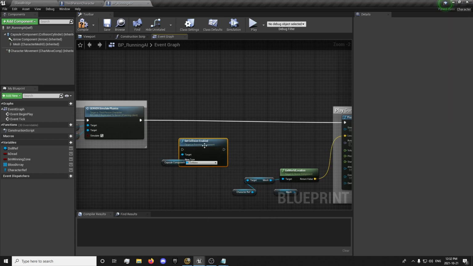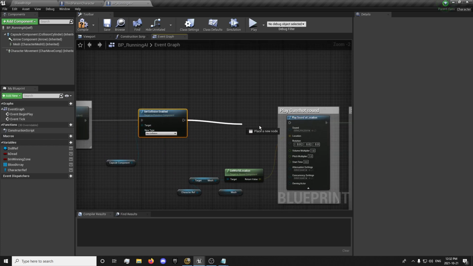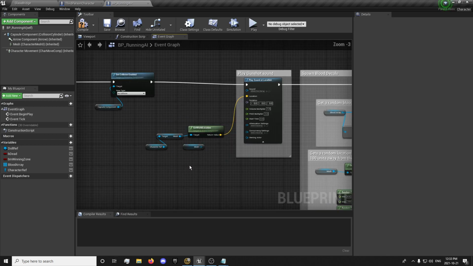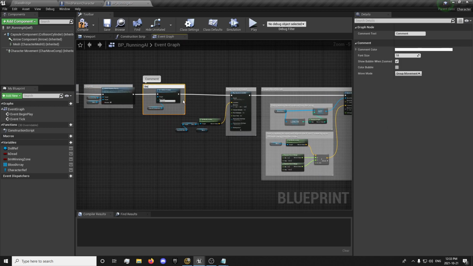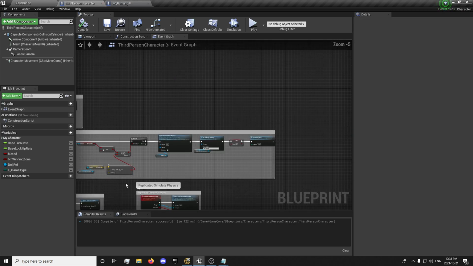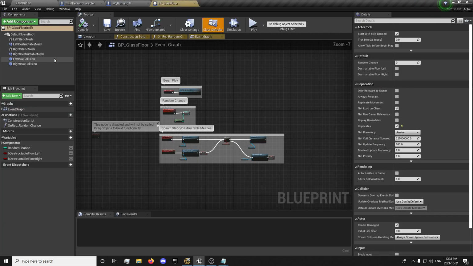I'm going to set collision enabled, and then collision we're going to set is no collision, so that players won't start colliding into invisible spheres that are just where the character used to be. So that's disabling the collision on the capsule. And we have our replicated simulate physics. So now we can go into our blueprints, glass floor. Open up our glass floor blueprint.